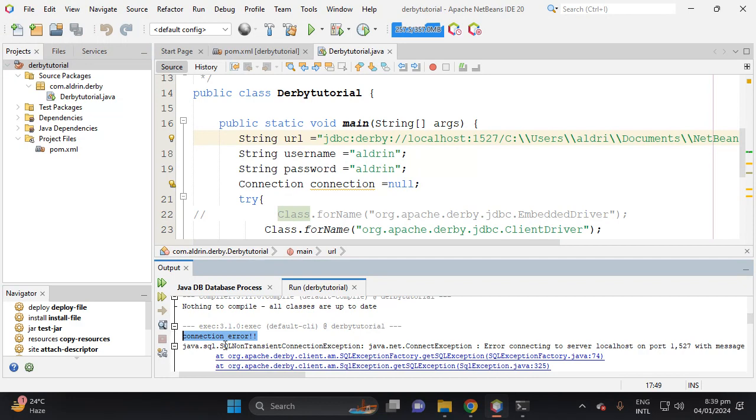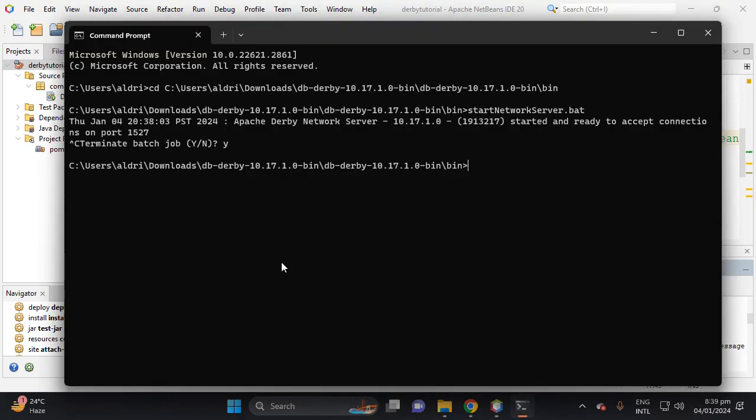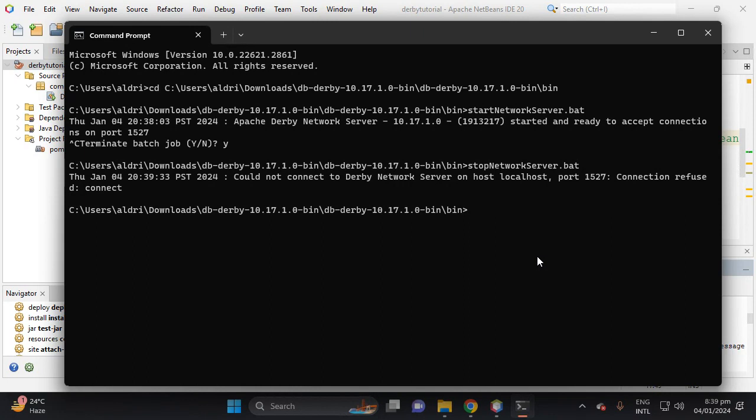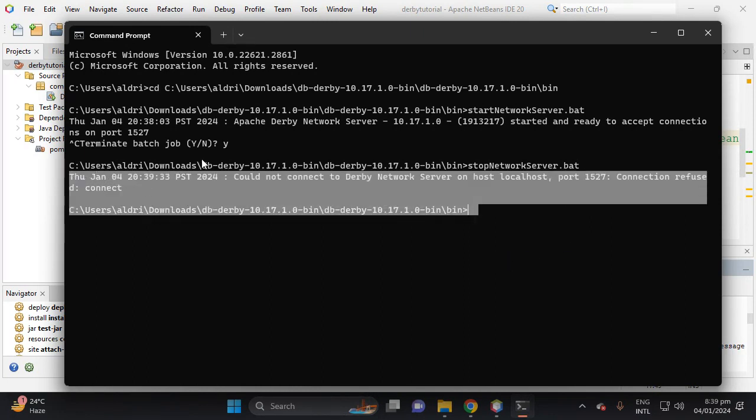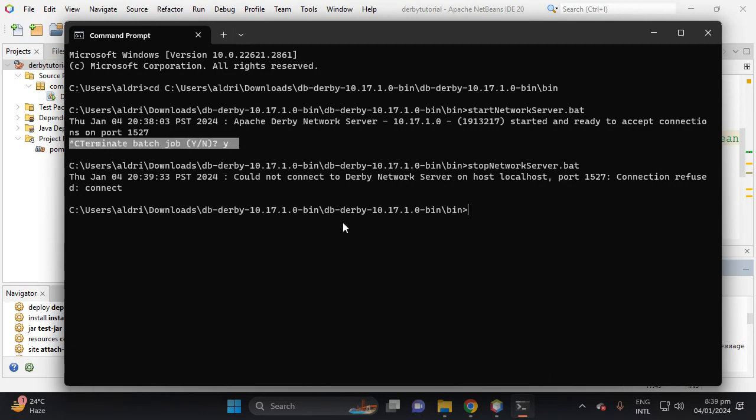But to make sure it is stopped, type stop network server, then the batch file. So that is could not connect, because here you terminated this batch file, this command.